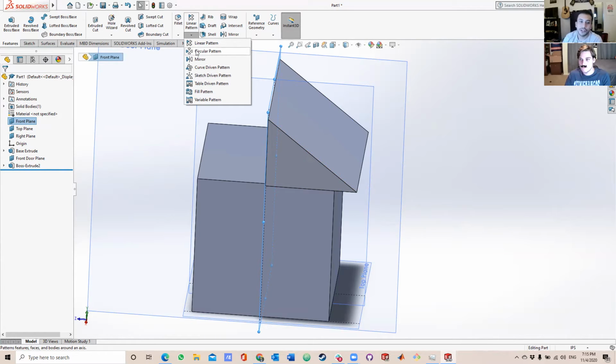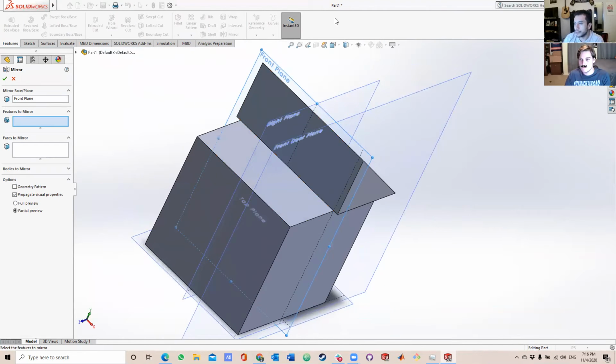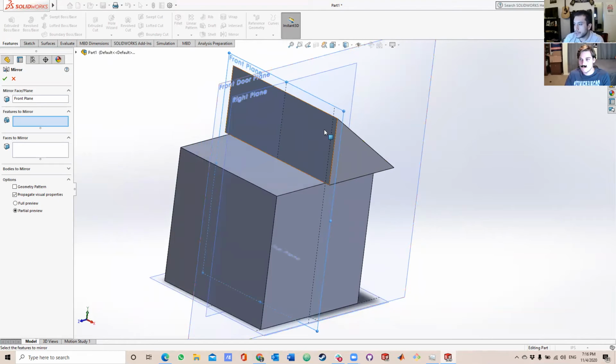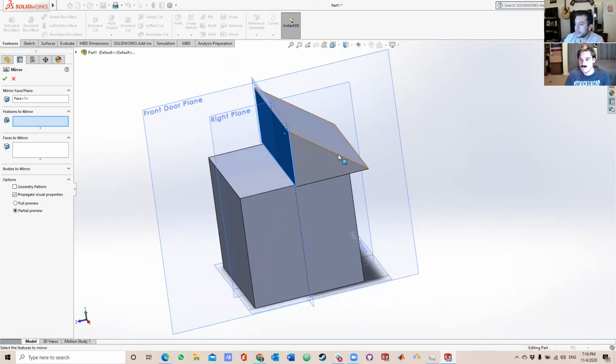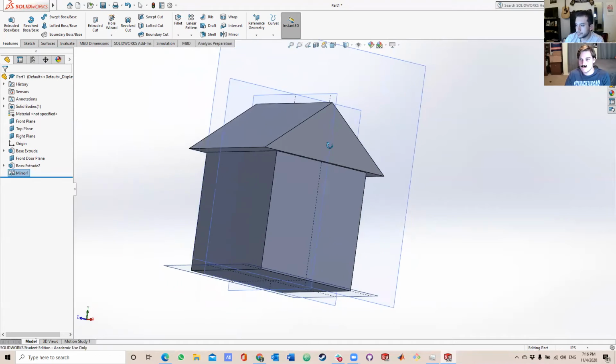But for this one, we're going to use mirror, which is really helpful when you want to make things exactly the same and you don't want to go through the whole process of drawing it all again. So we're going to do mirror. We've selected the front plane, which is directly down the middle here. What we can also do is use faces. For example, let's say I don't want it along that plane. I would like it along that face. So it's just going to reflect itself along that face. And I'm going to mirror this. And now I have my little house.